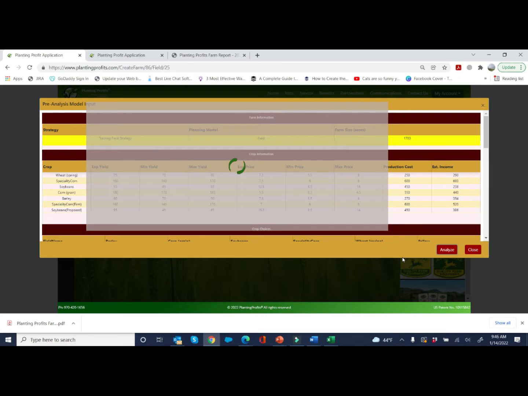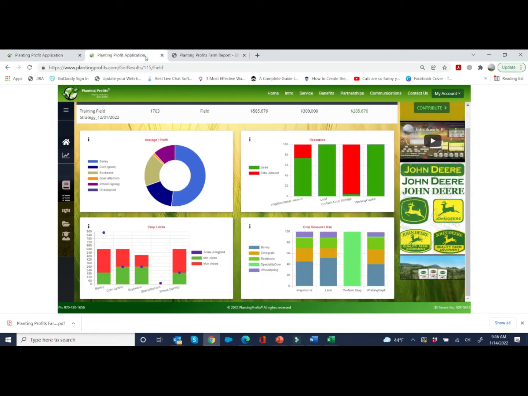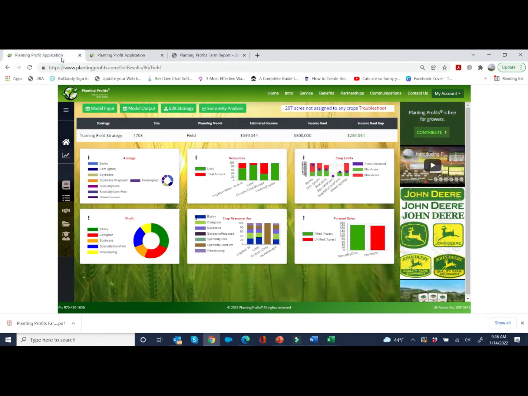If everything checks out, up pops the most profitable combination of crops, fields, acres, and assets that meets all specified management musts and wants. This is the single most profitable mix out of tens of thousands of possible combinations. If there are no forward sales, the output looks like this. Let's take a quick look at the output for a strategy with forward sales.